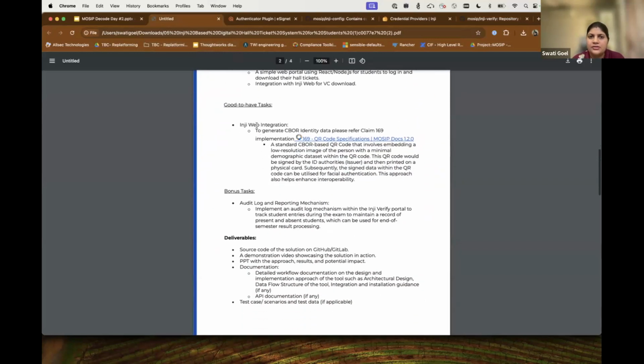I think there is one more good-to-have task. Currently we are using a JSON-LD and JSON database VC schema. There is something called Claim 169, which provides data in the Claim 169 format. If you go through this specification, you can understand whether we can work on this, which will be a good-to-have task, but not mandatory.